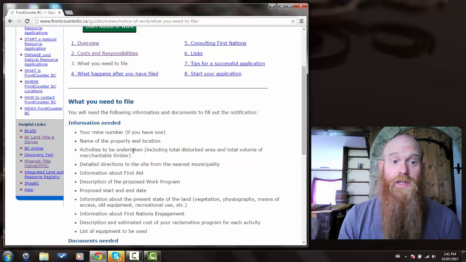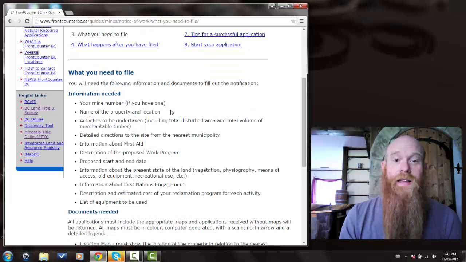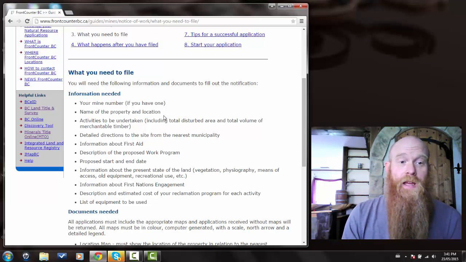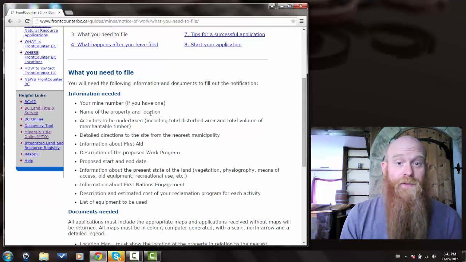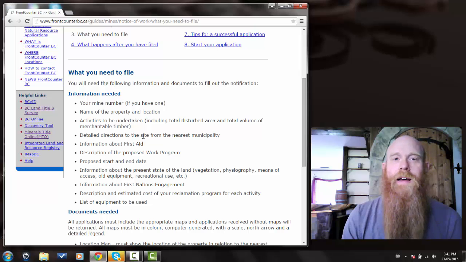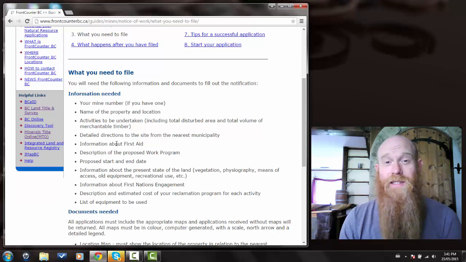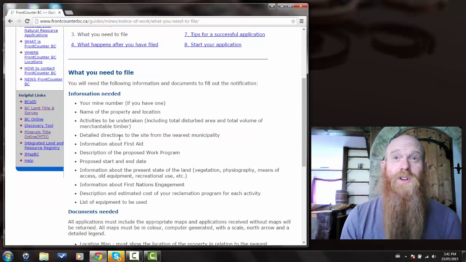The activities that you're going to be doing, so sort of a description, a write-up of what you're going to be doing, including how much volume you're going to be moving and how much timber you might have to cut down. Detailed directions to your claim from the nearest town. You need a safety plan, information on first aid, who to contact if there's an emergency. And that's going to be one of the big things that we have to go through here. And talking with someone else that has been doing these NOWs, he says that first aid and safety thing is one of the big components that they're looking at.